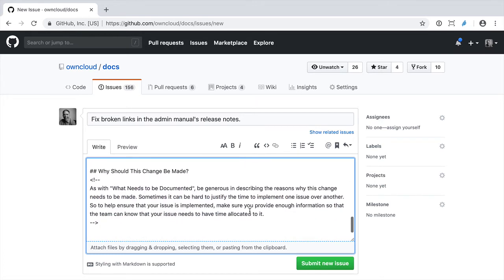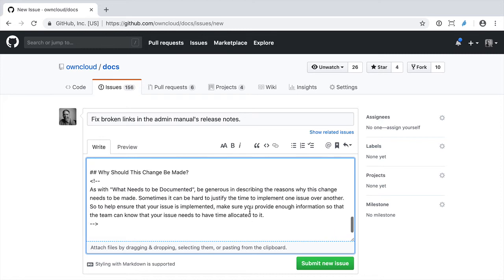Now on to the third question. Why should this change be made? Sorry, correct myself there. The fourth question. Why should this change be made?